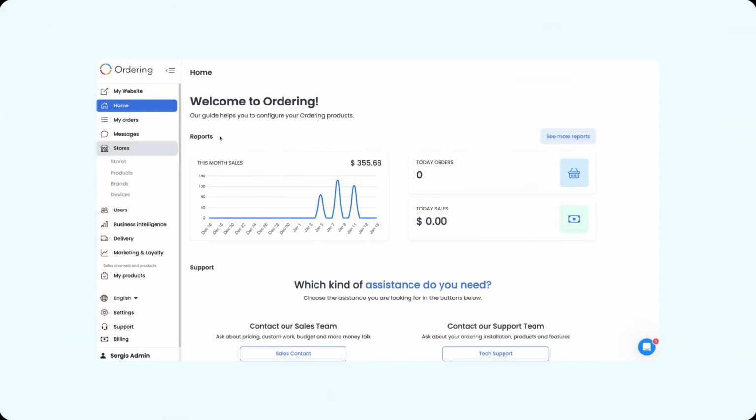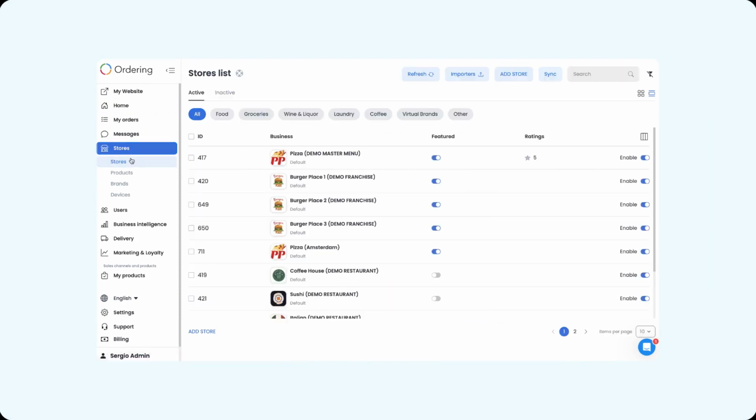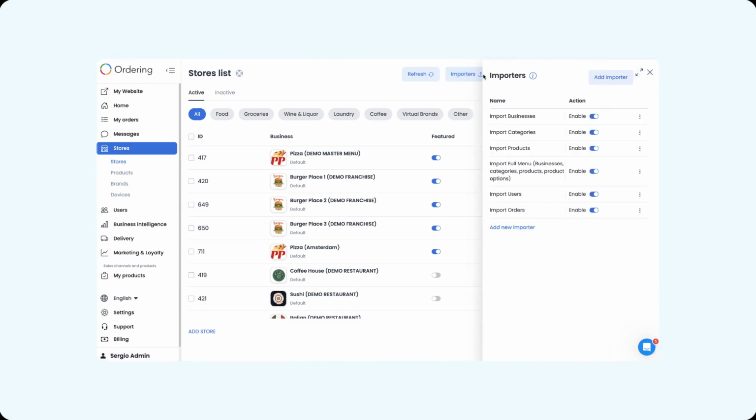Step into your ordering dashboard. Here, explore a lineup of default importers, each crafted for specific data types. And the best part? We've got a helpful example for each one. These default importers cover a range of data types, making it easy for you to import your information seamlessly.